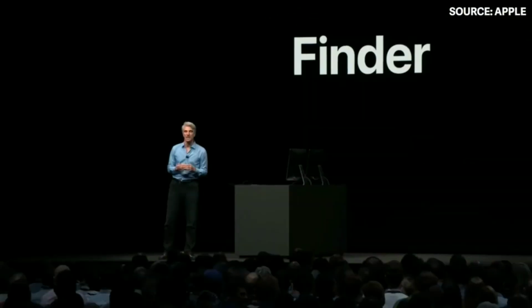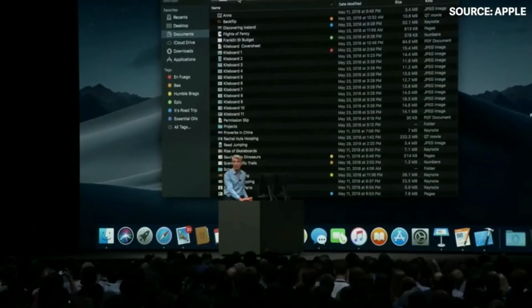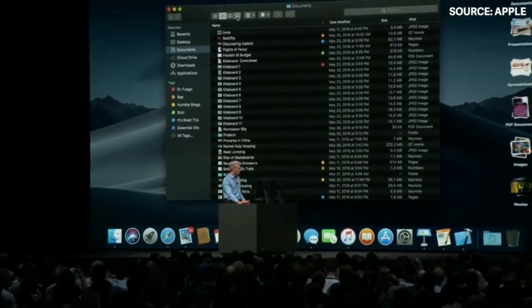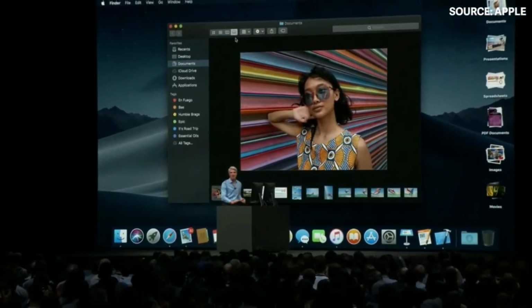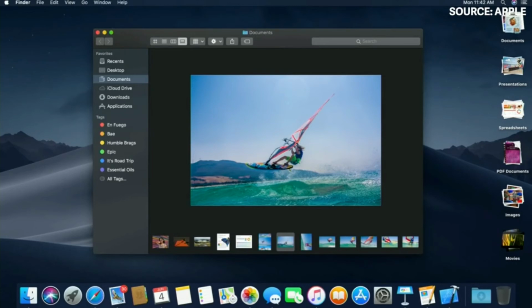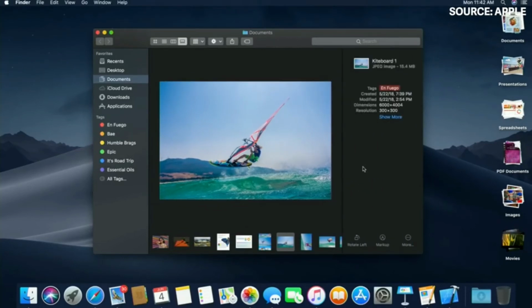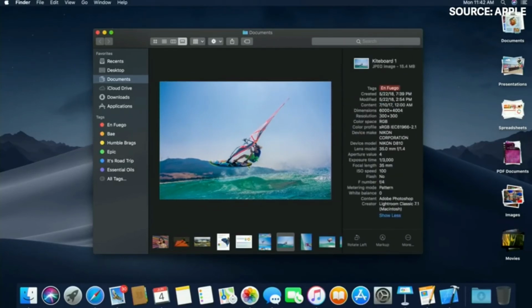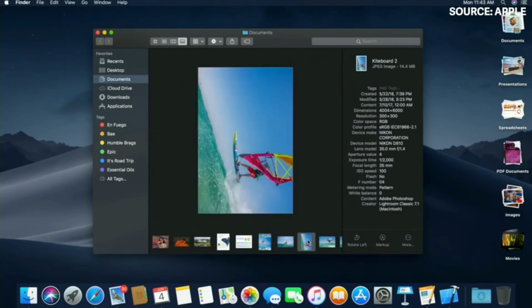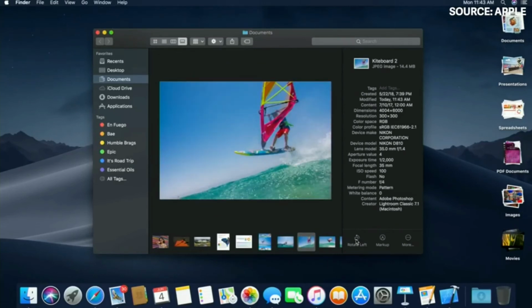Some great new changes to the Finder. Now we've added an all-new view called Gallery View. And of course, with images, sometimes you want to know more detail about, for instance, how they were captured. And now the new sidebar in Mojave really helps because it now supports full metadata. So for instance, if I have a photo like this and I want to edit it, I don't have to open a new app. I can rotate it right here inside the Finder.